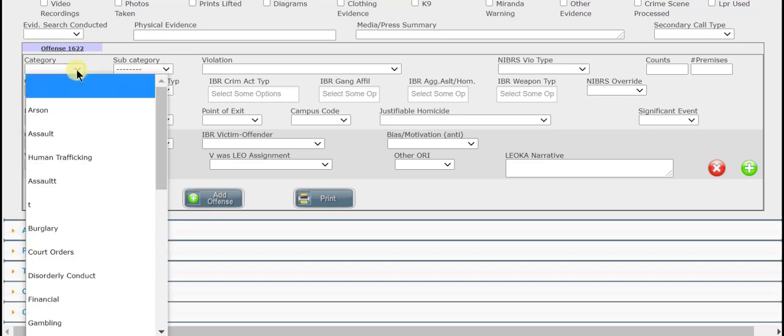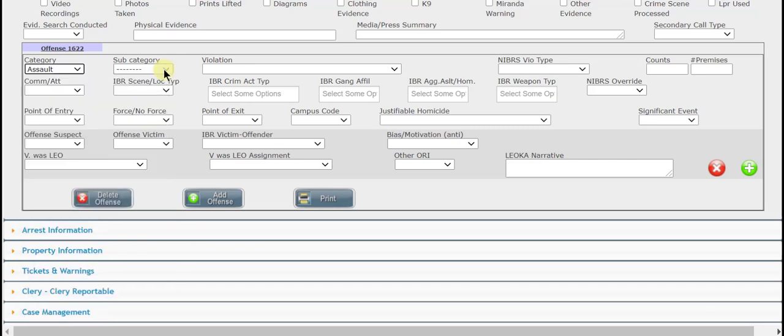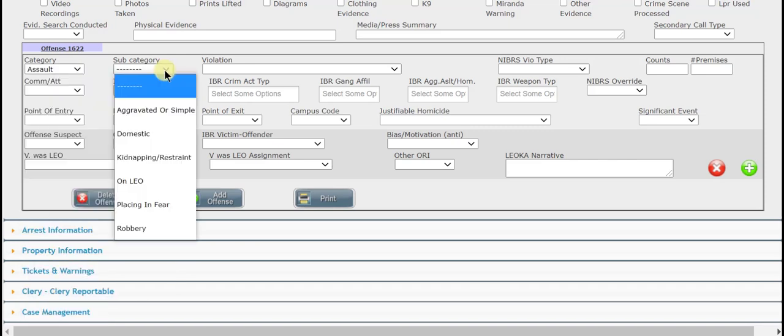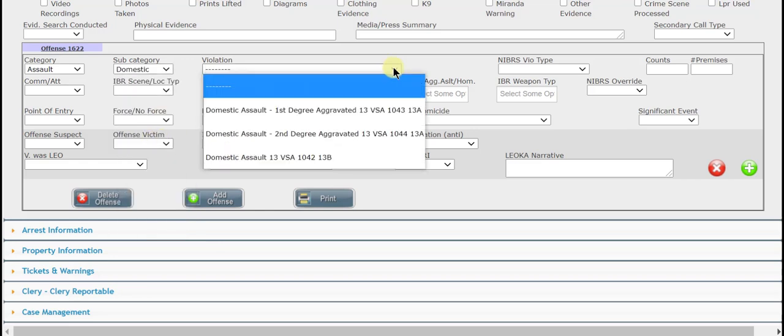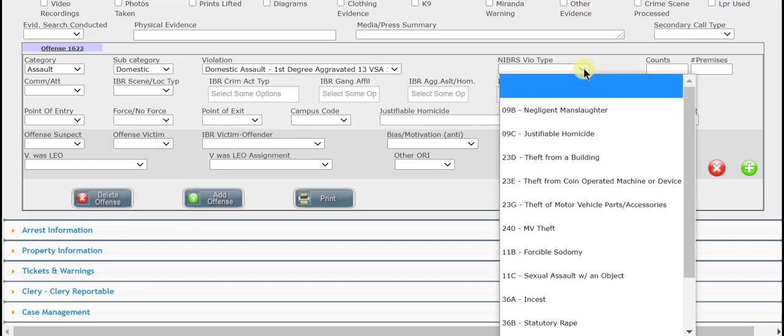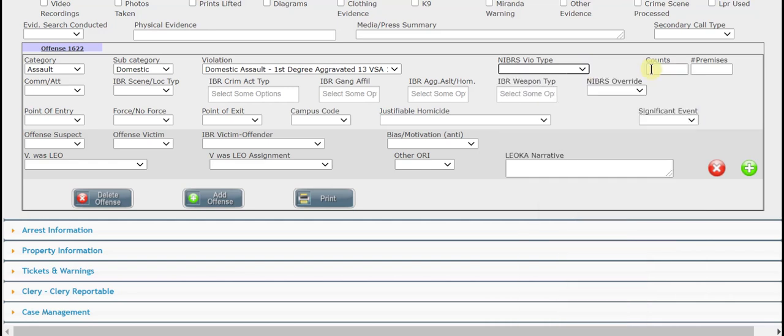Category is used to narrow down your selection. Subcategory further narrows down the selection so that violations may be chosen. Based on the category and subcategory, violations are then populated. NIBRS VIO type is an override that allows agencies to arrest for a Vermont offense, but report the applicable FBI UCR offense. More information on this field will be contained in another segment. Counts are the number of counts attributed to your offense suspect.